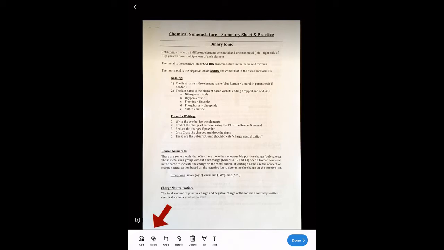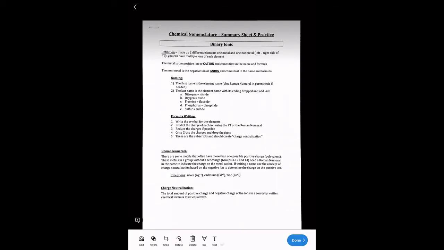Also, you can play around with the filters. So let's say you want this to look more like a black and white document. You may want to choose that and make your writing a little bit more clear if maybe it was a little bit light to begin with, okay? But the other thing that's very, very important is this add button that you see in the lower left. Let's say that you want to scan more than one page. For example, this is a packet of multiple pages. You need to press this add button to add more images to your file.